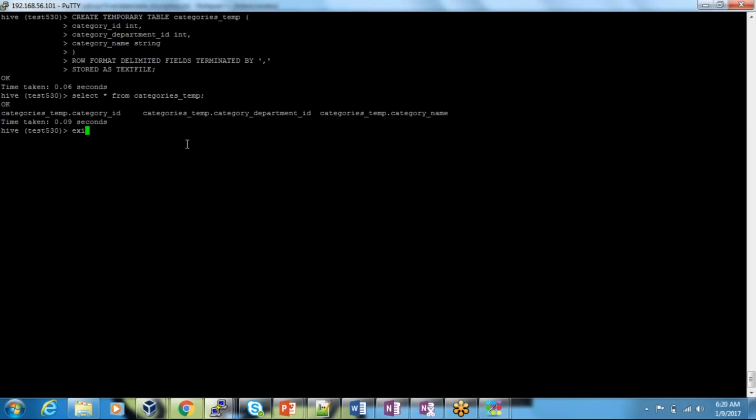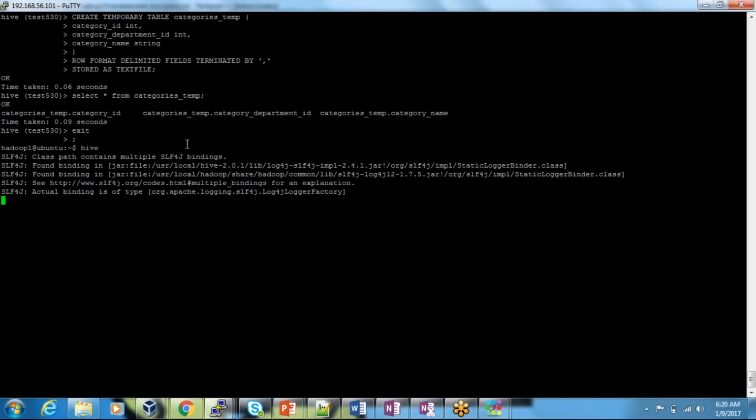Now I'm coming out of this session, out of the Hive session. Now I'm starting Hive again. I came out of the session and started a new session. Look at whether the temporary table will be there or not.